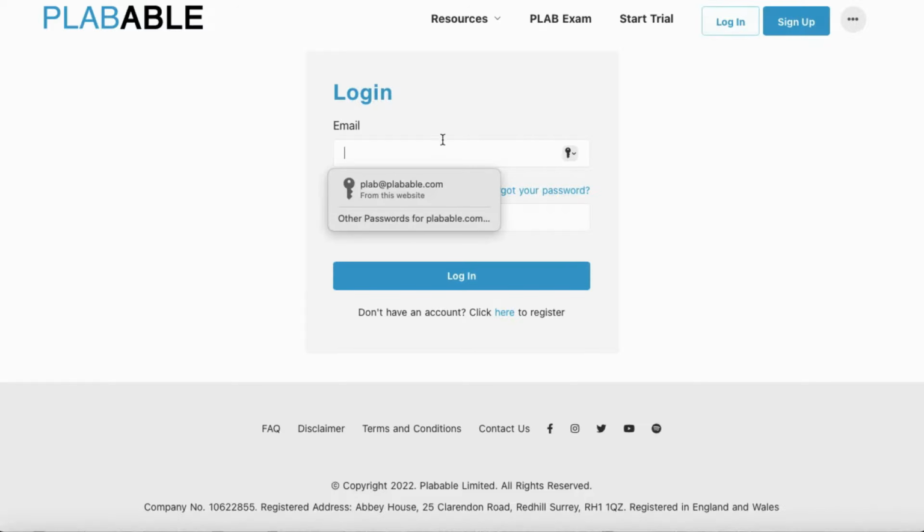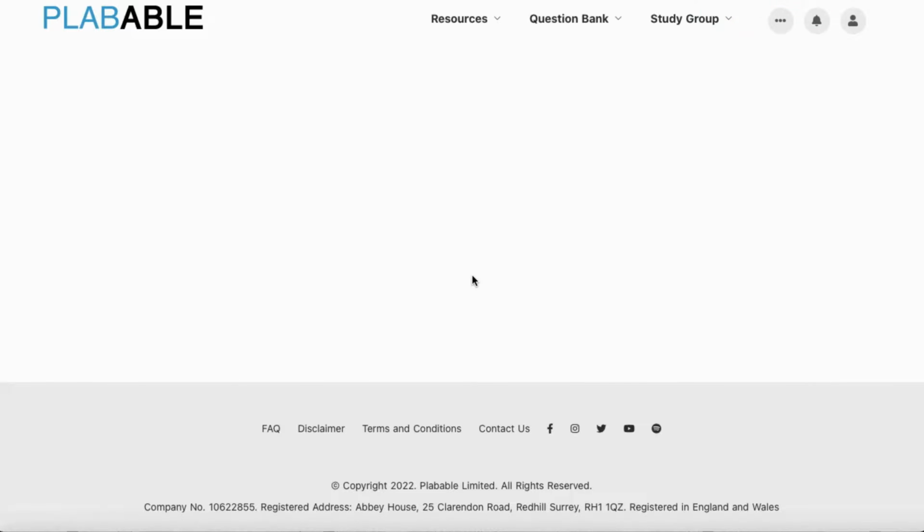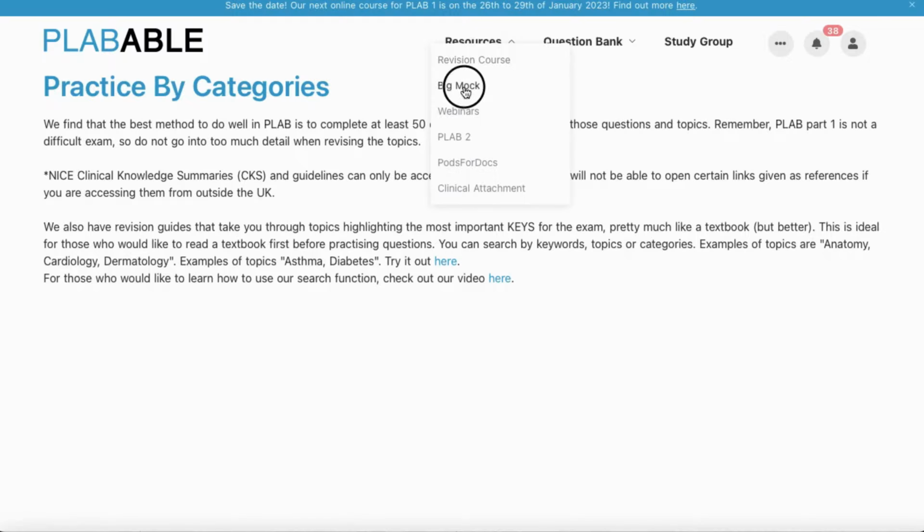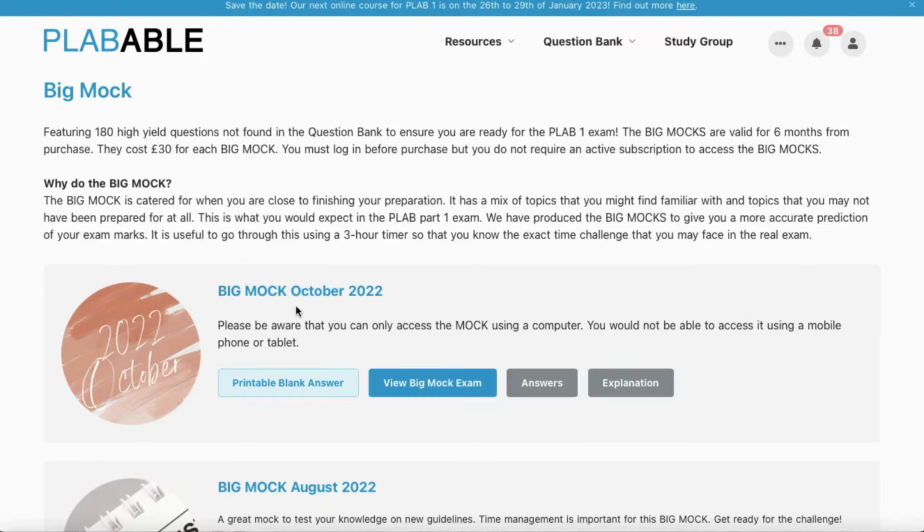So begin by logging into your Plabable account. And once you're here, select Resources and then Bookmark. Here you should see your current Bookmark exam. This is an example with the October Bookmark. However, the same principle applies.